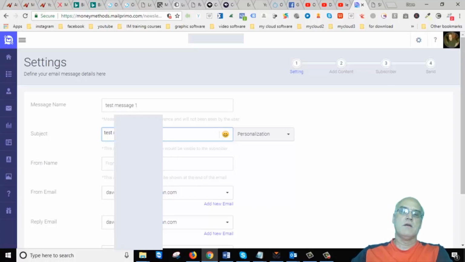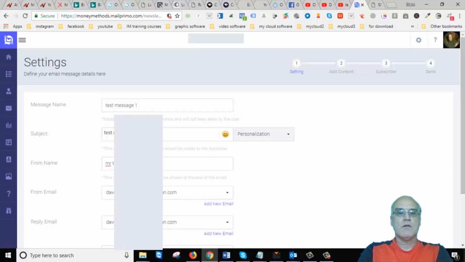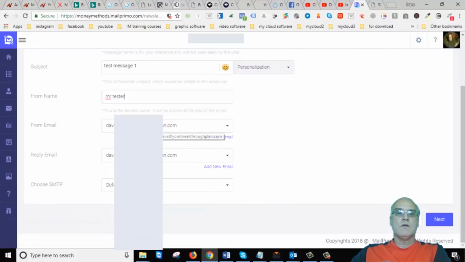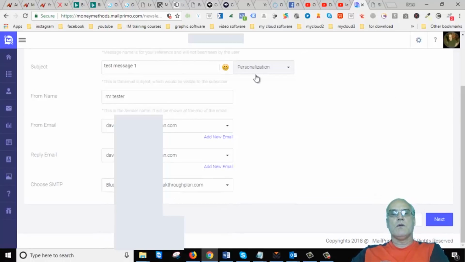Okay. From. And I'll have to enter any name. I'll just call myself Mr. Tester. Okay. And I've already got email preloaded there. This is the drop-down box. You can select which email you want to use. And then you've got your default SMTP server that you're going to connect to use your email. So these are my Amazon ones. I know the Bluehost one works, so I'm going to use that one. Okay. So here we go. Let's go to the next screen.